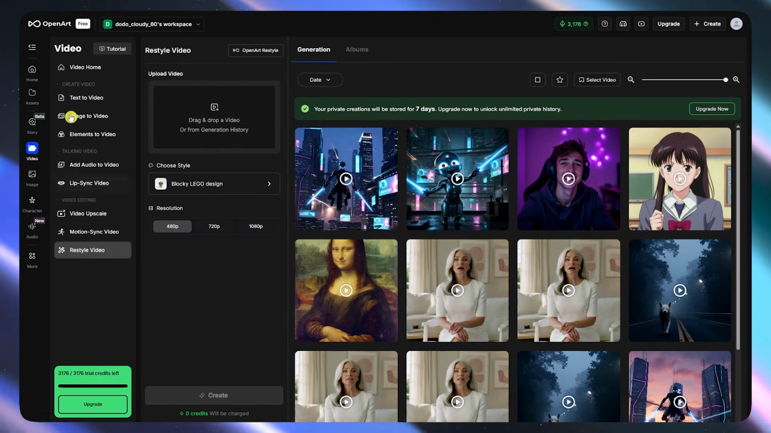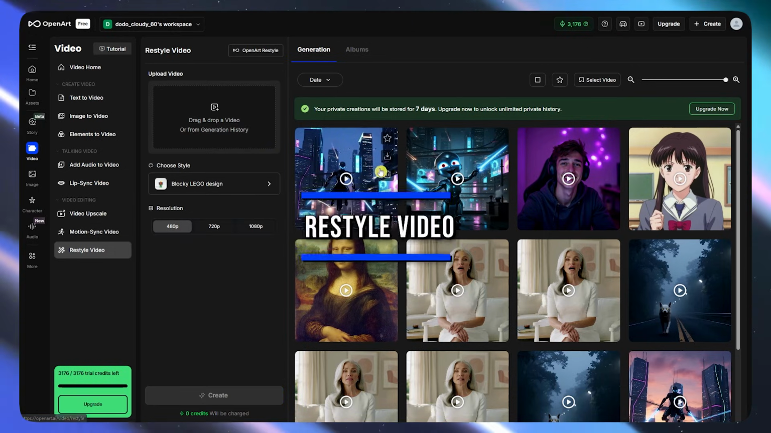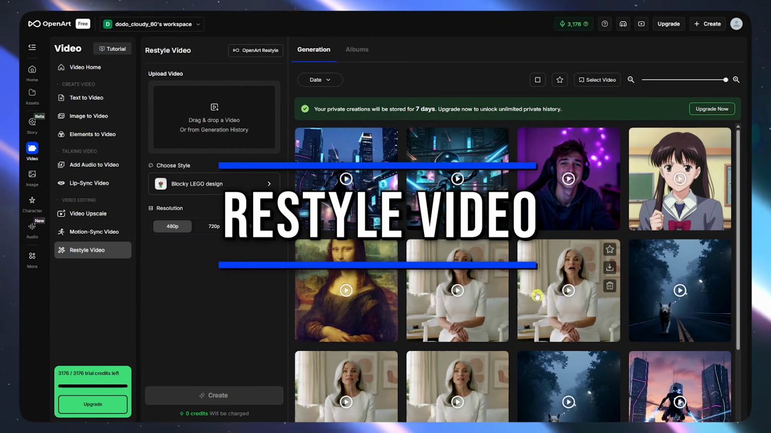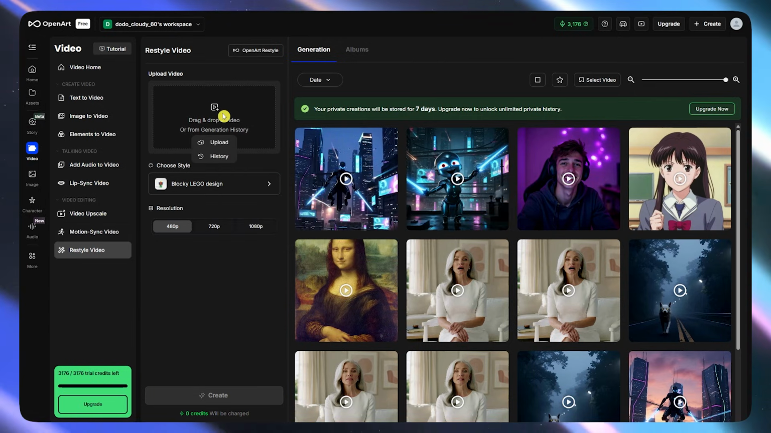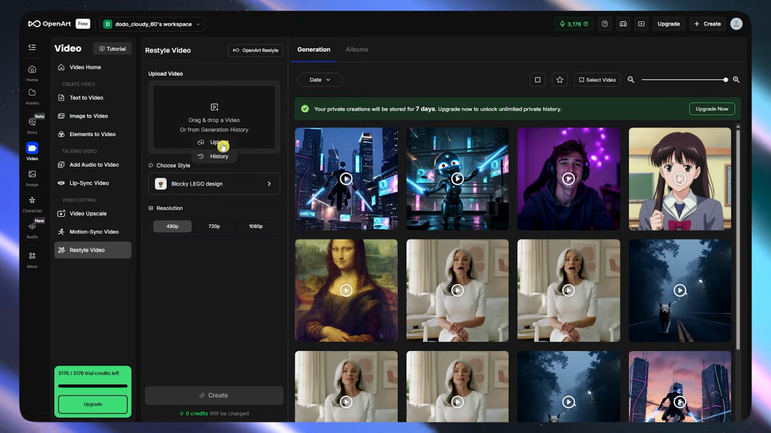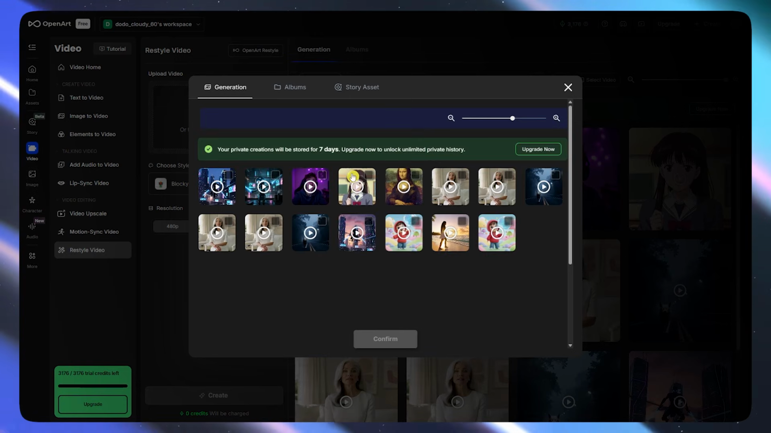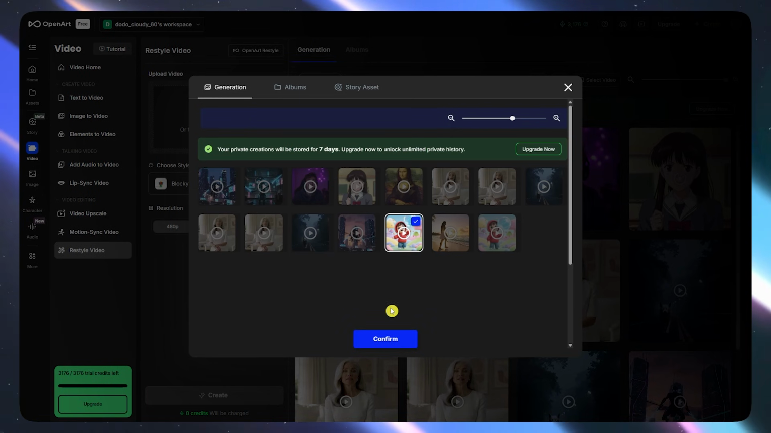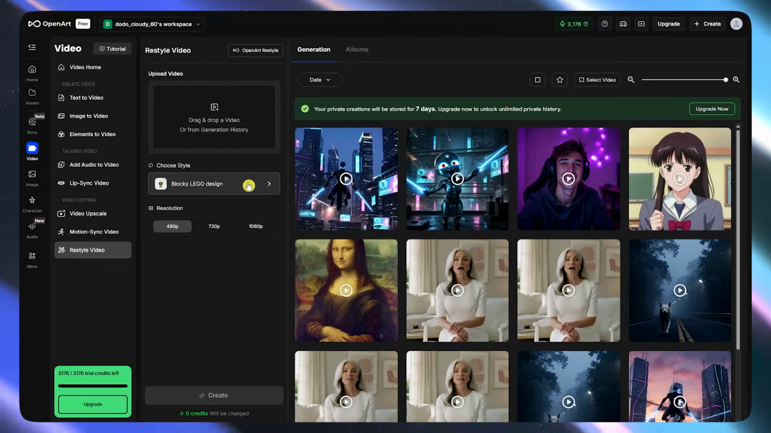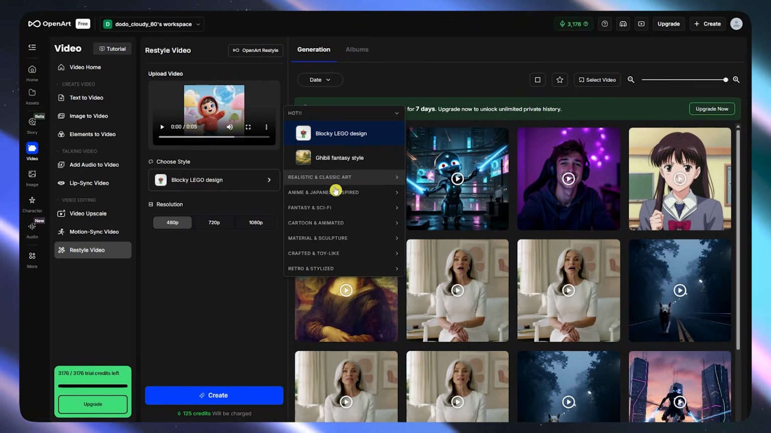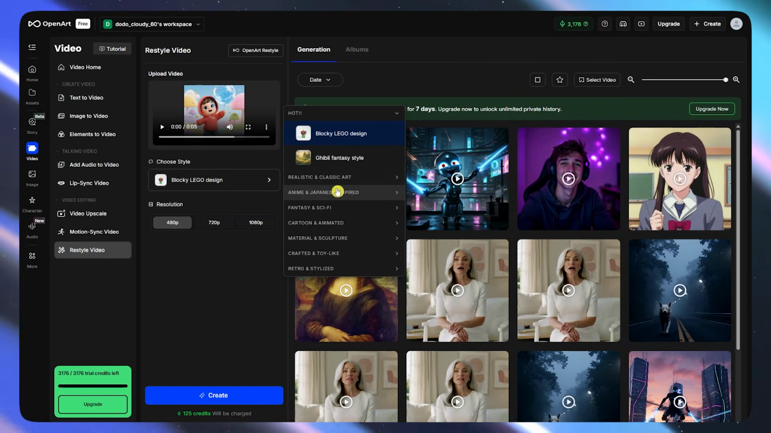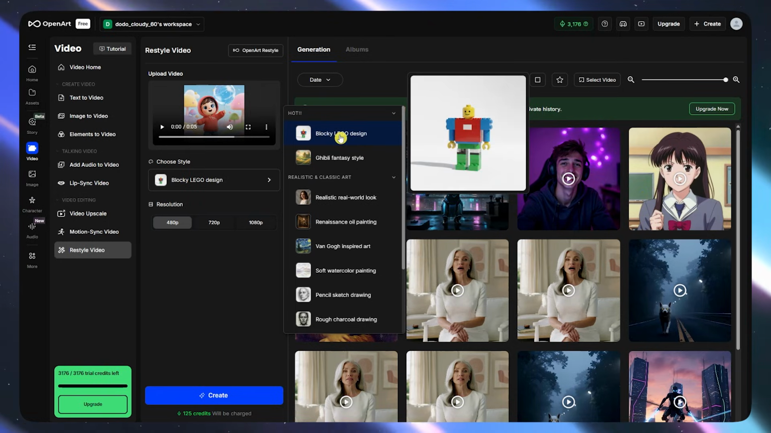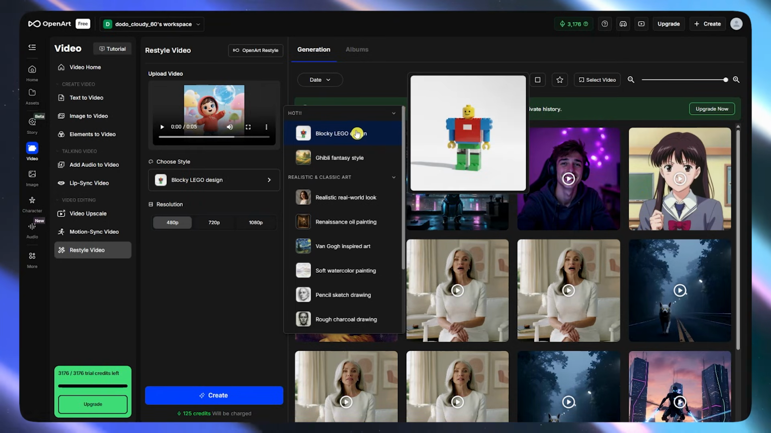And our last one that we have right here on this menu is the Restyle video. So we can choose one of these videos that we have right here, or you could upload it directly from your computer. In my case, I'll just go from my history, and let's say that I just want to go for this one. Click on confirm and choose the style. Now choose the new style of the video right here. So let's say that I would want to go into the blocky Lego design. So I think I'm interested with that.